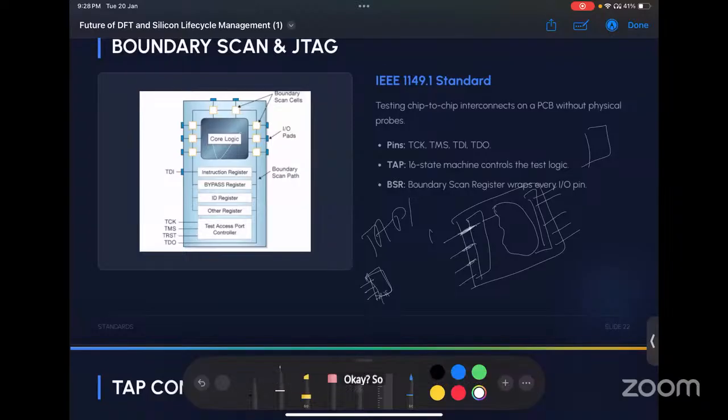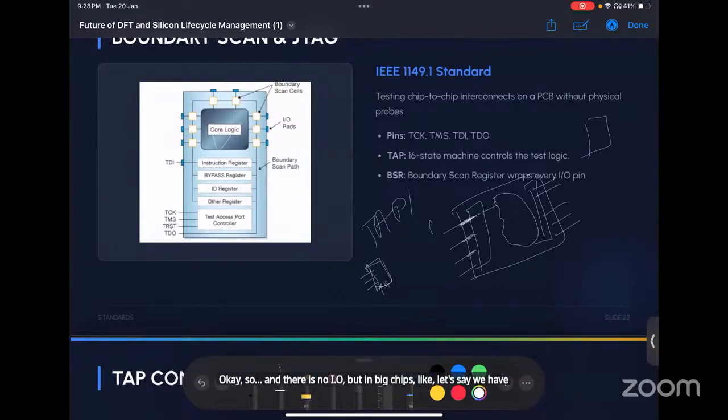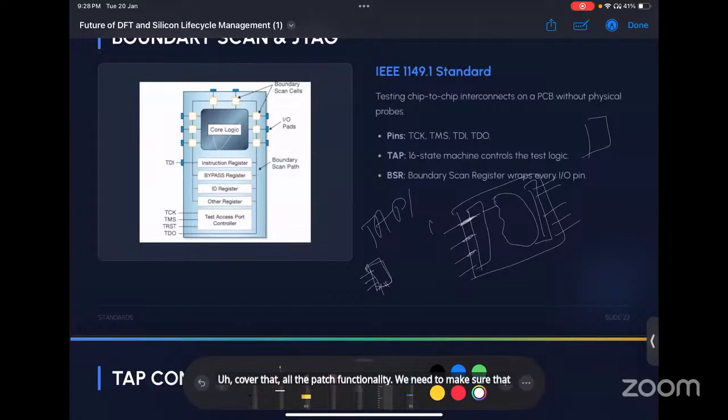But in big chips, let's say we have 5,000, 10,000 scan IOs, we need to make sure that we have boundary scan, and we can cover all the pad functionality. We need to make sure that the pad is working properly, and then only our other fault testing, or other functional tests and verification, will also pass.